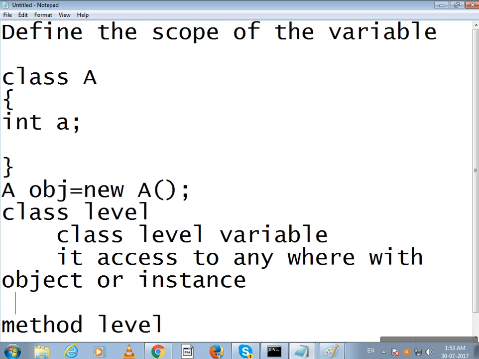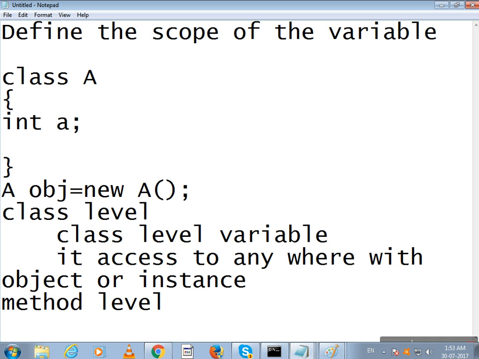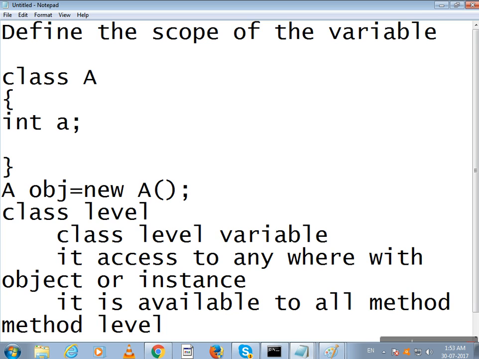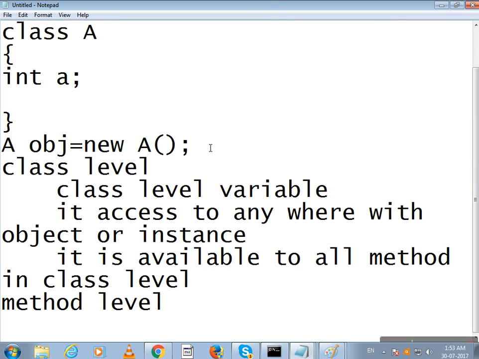Another property: it is a class level variable, which is a very good concept. It is available to all methods at class level. Am I right? 100% sure. So int a is a freely movable variable.